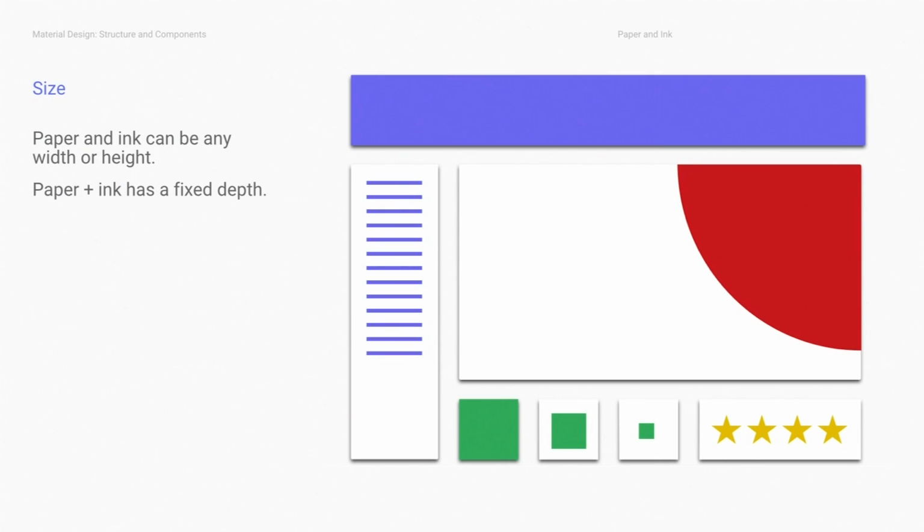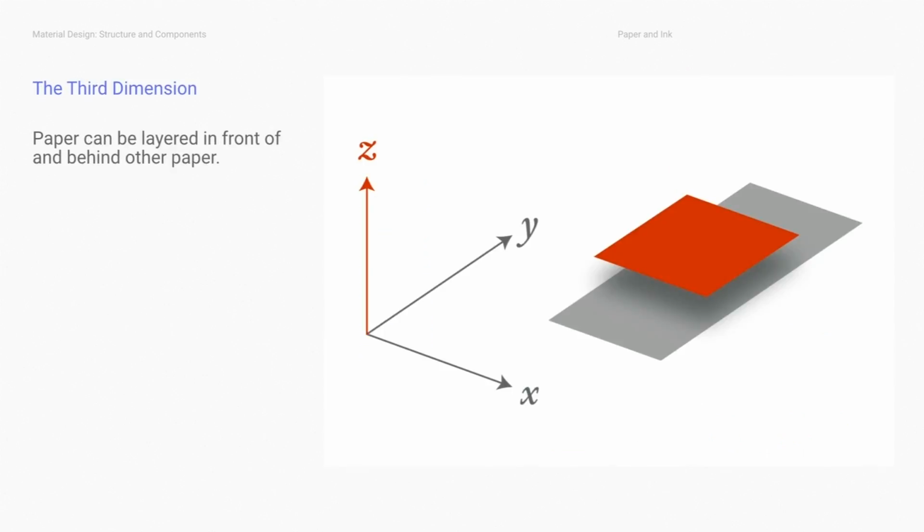Measured in the X and Y axes, both paper and ink can have any size. Paper can fill the entire display such that you can't see the edges, or it can be the size of a single button. The size of ink is limited only by its need to stay on paper. But paper has an absolute fixed thickness equal to one dip or density-independent pixel. Now, why is that important? Because we must now consider the z-axis when laying out content.